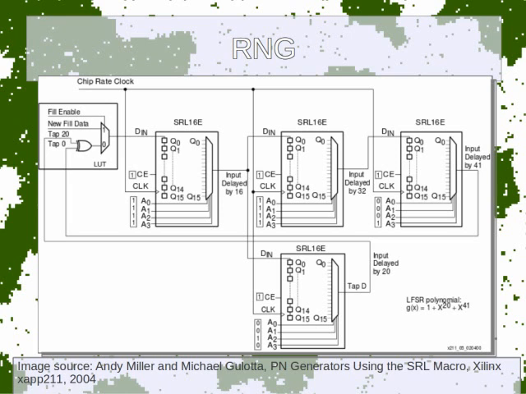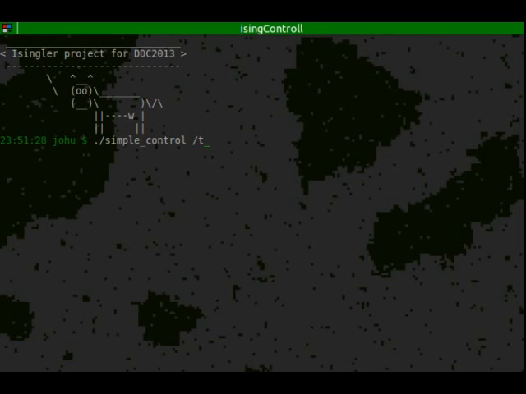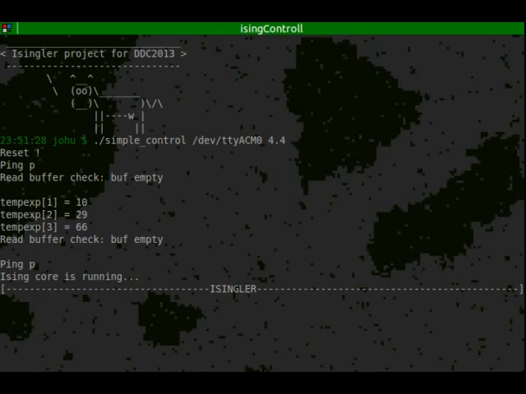And best of all, it works. I am showing you the demonstration program. It is called simple control. I just call it with two parameters: the port ID where my FPGA is connected and the number which is the temperature of the Ising model I want to simulate. The program sends the configuration and Isingler starts processing.